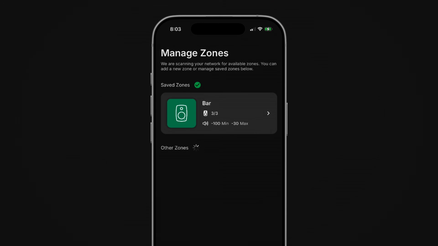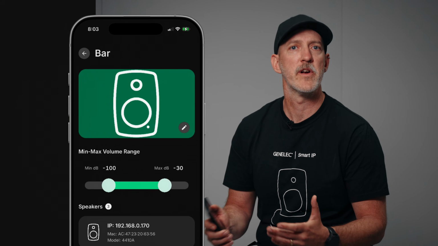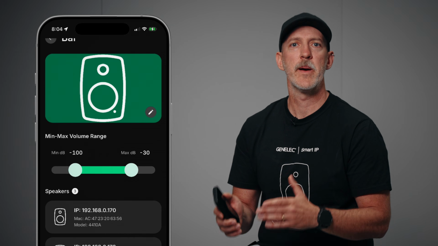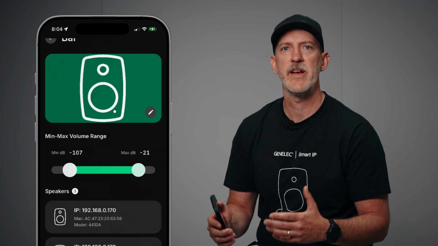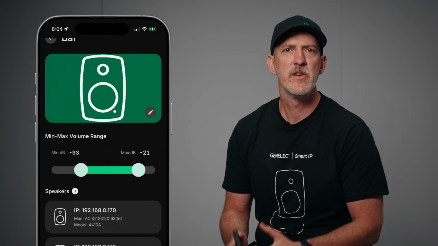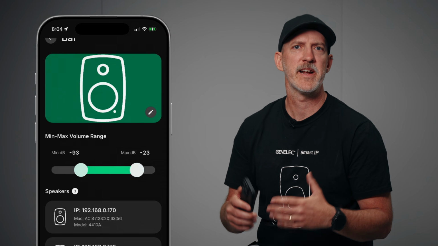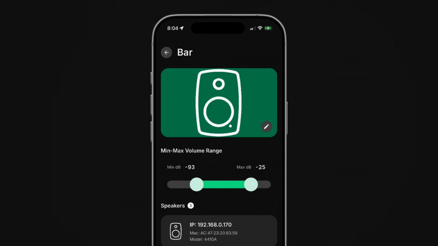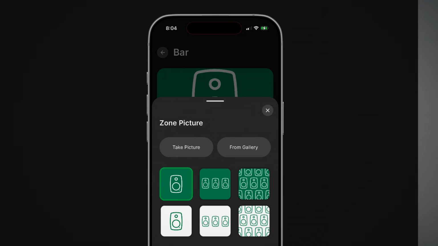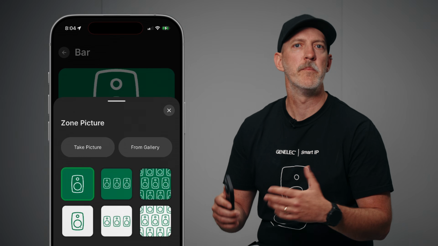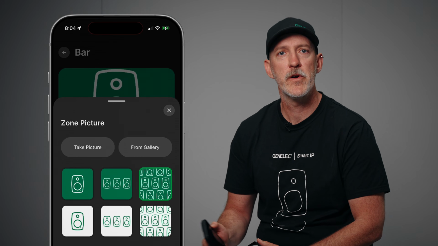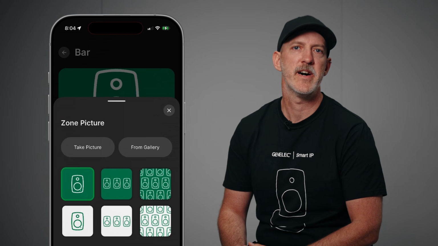Now let's take a look at editing a zone. There are two settings that can be adjusted. Firstly, volume limits. Here we can set a minimum and maximum volume range for the zone, where 0 dB represents full output. Use this to prevent volume exceeding an appropriate level for the space. The next setting is zone image. Here we can set an optional image to help identify the zone at a glance. Tap the Edit button and choose from a built-in default icon, a photo, or an image taken from your device.